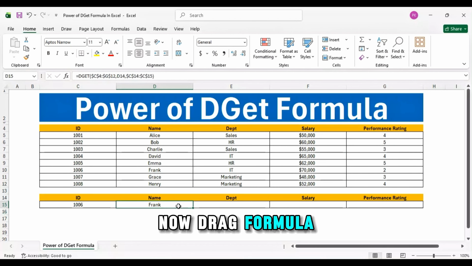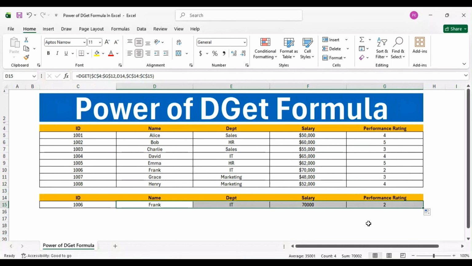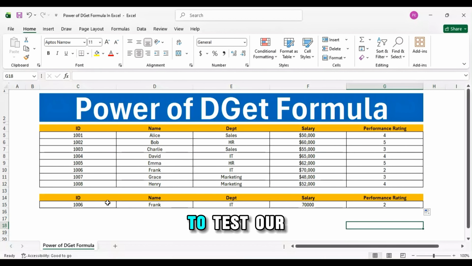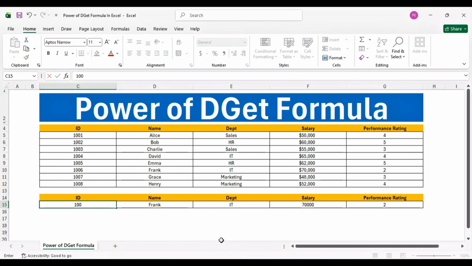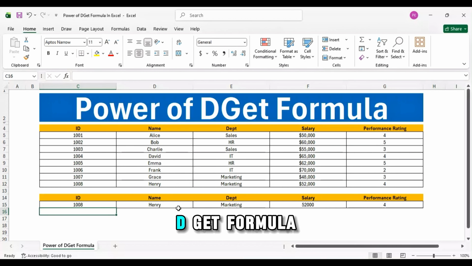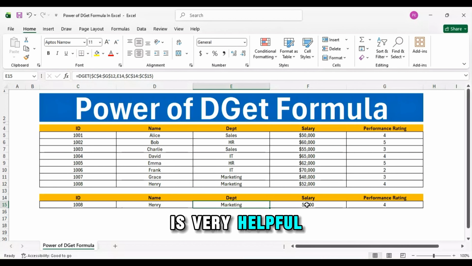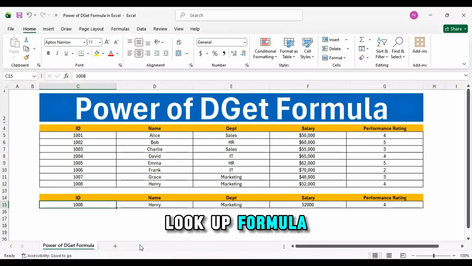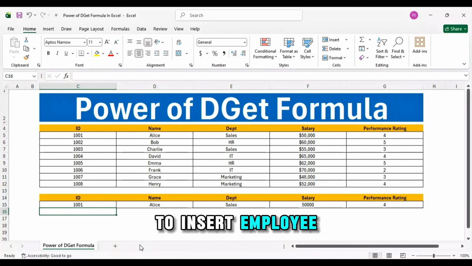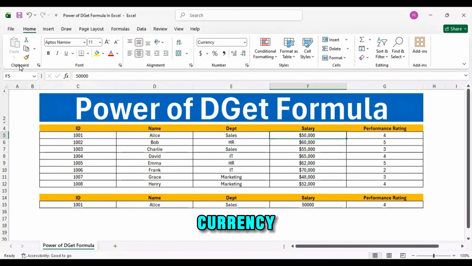Now, drag the formula to the right side to apply it. Now, insert an ID to test our formula. The DGET formula is very helpful, similar to the Vlookup formula. We only need to insert the employee ID, and it will give us the data accordingly. We can use Format Painter for currency.